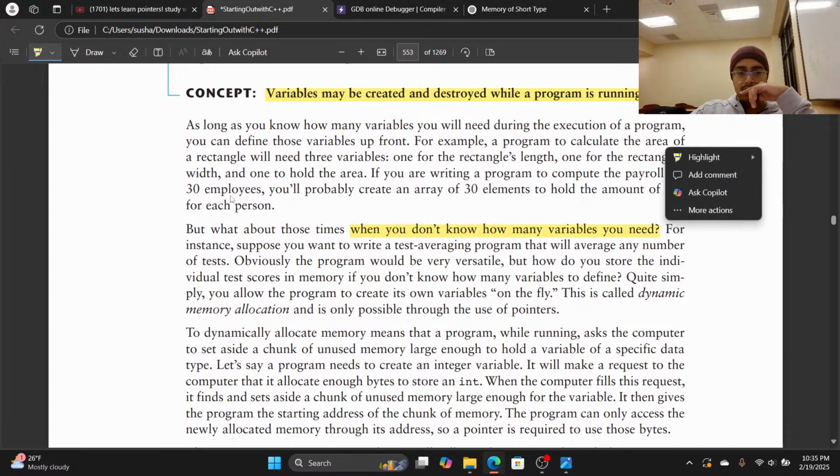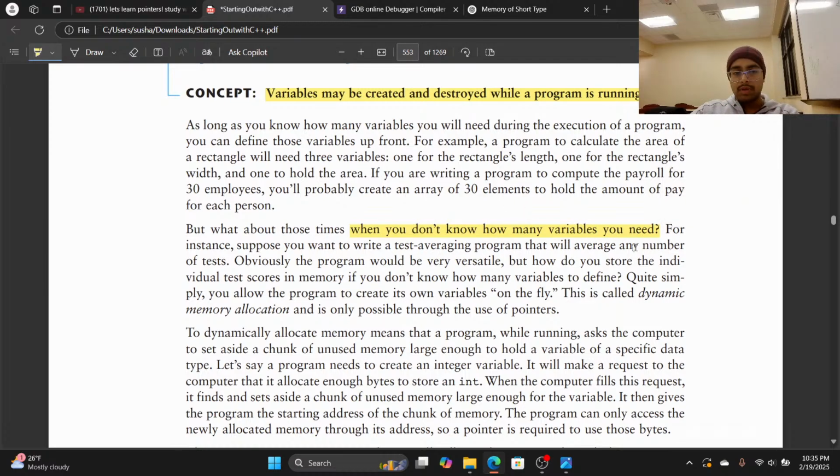For instance, suppose you want to write a test averaging program that will average any number of tests. Obviously the program would be very versatile, but how do you store the individual test scores in memory if you don't know how many variables to define? Quite simple. You allow the program to create its own variables on the fly. This is called dynamic memory allocation.